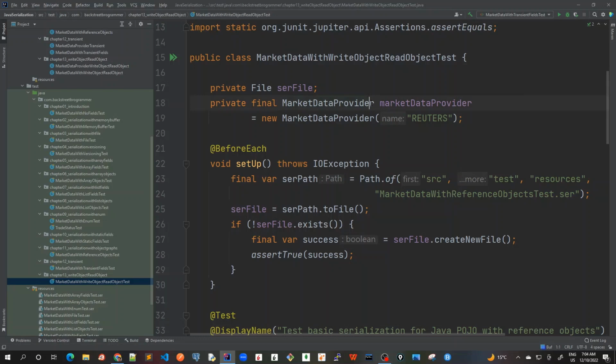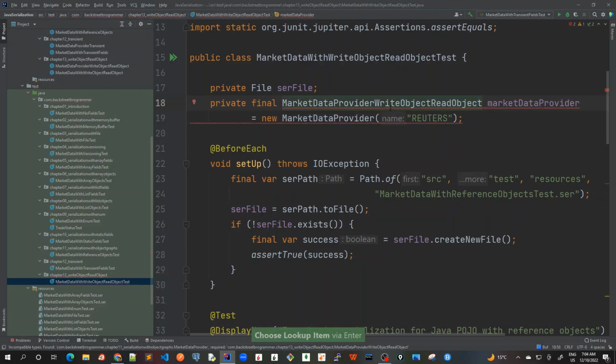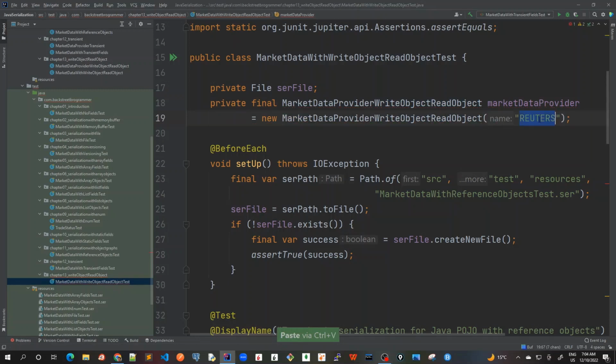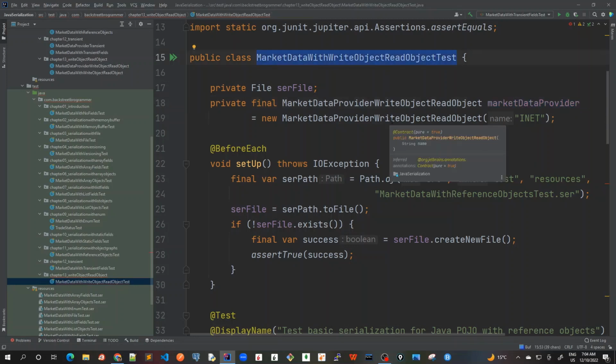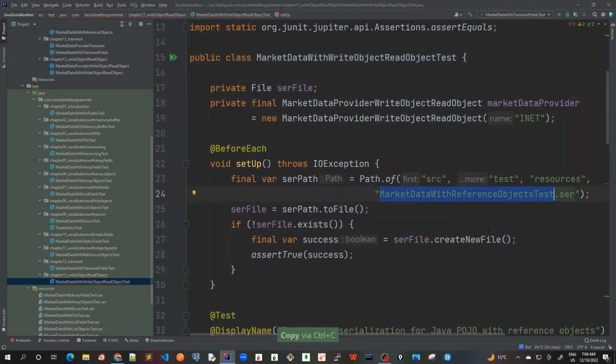Now we are interested in our own chapter, this one, market data provider, writeObject, readObject. Okay, and again mark it as this. And let's change the name, inet instead. Okay, so this is our market data provider for chapter 13. And also let me change this as well. So I will change the name of our Java selection file as this. Setup method is looking good now.